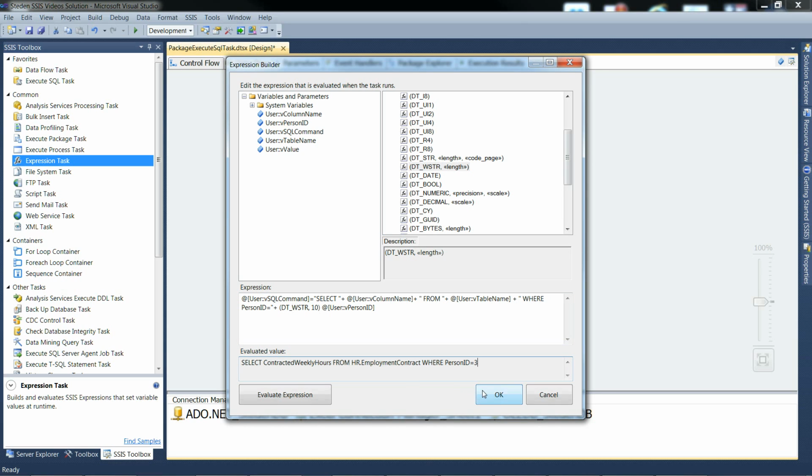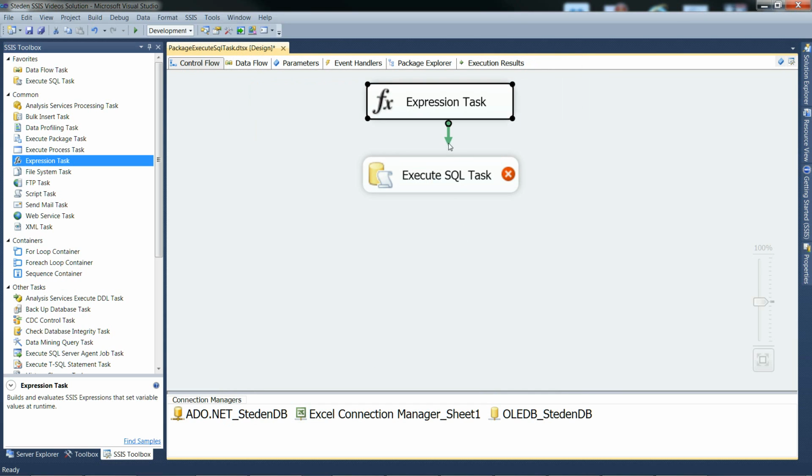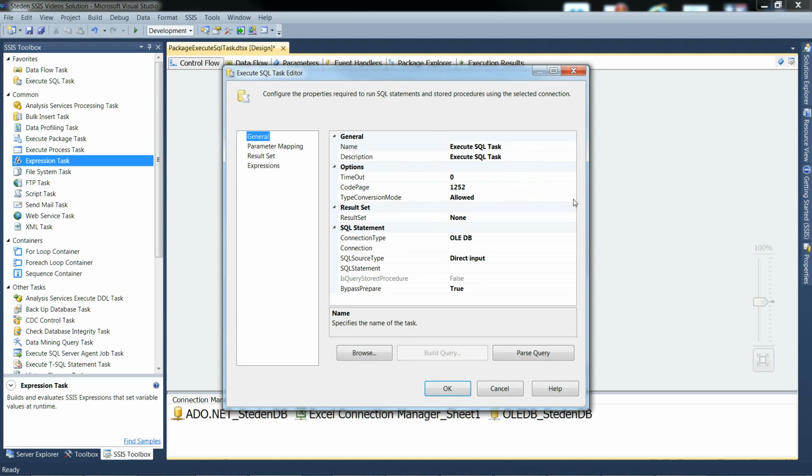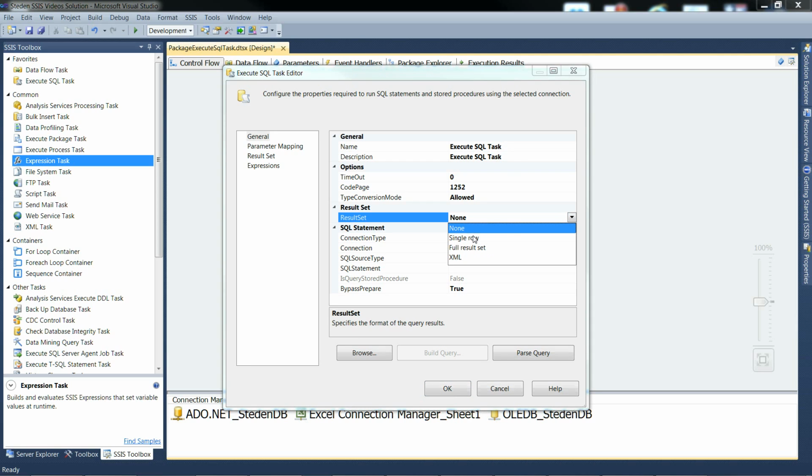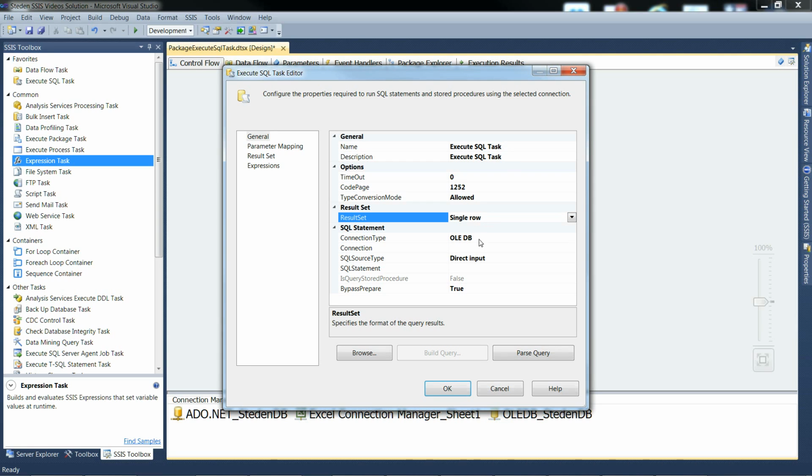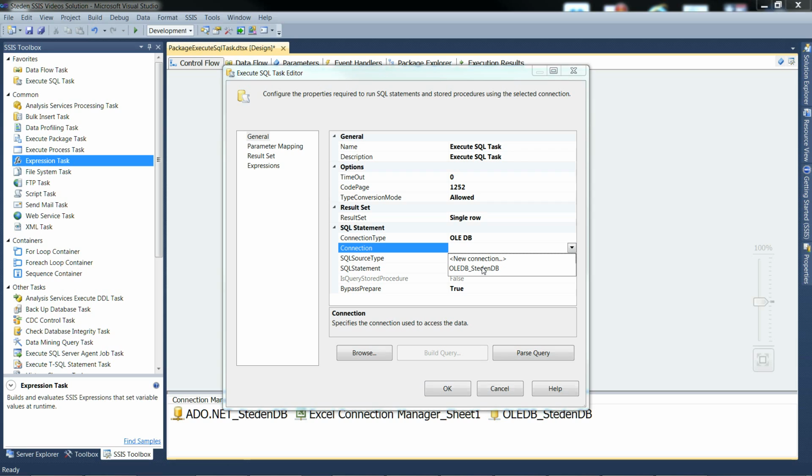We can OK that. We can join our expression task up to our execute SQL task, and get on with the next step. And that's configuring execute SQL task. So we are going to return a result set, just one row, so single row for result set. In this example we can just stay with OLEDB and use our handy connection manager.